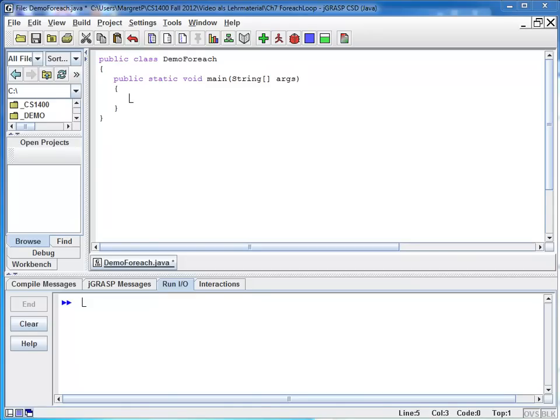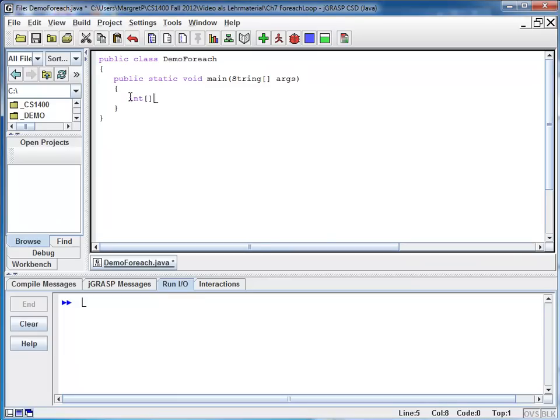In this video, I'm going to introduce you to the enhanced for loop. I start by declaring a data source. It's an integer array. I call it numbers. And I'm going to initialize it with the following numbers: 2, 4, 6, and 8.